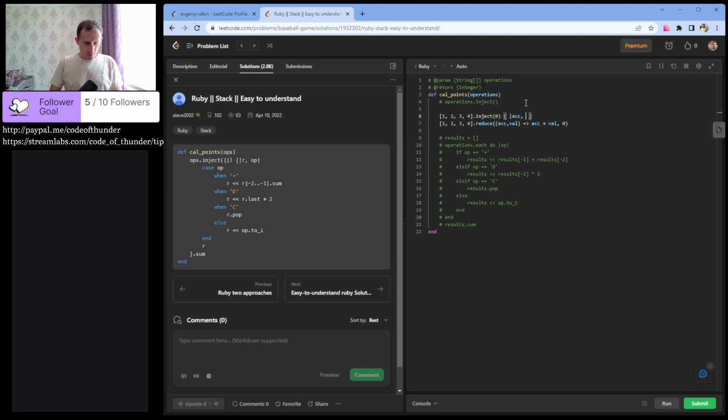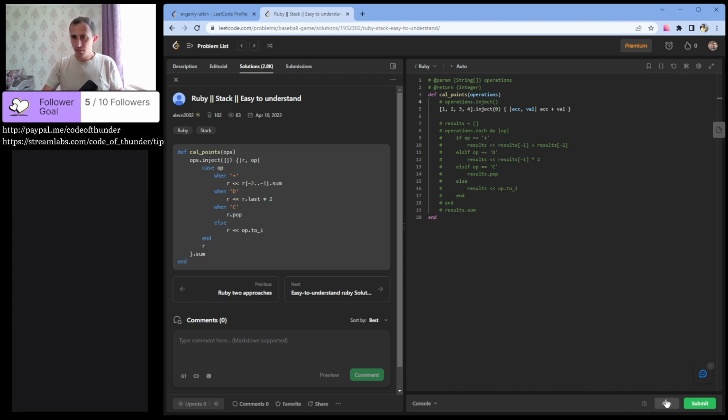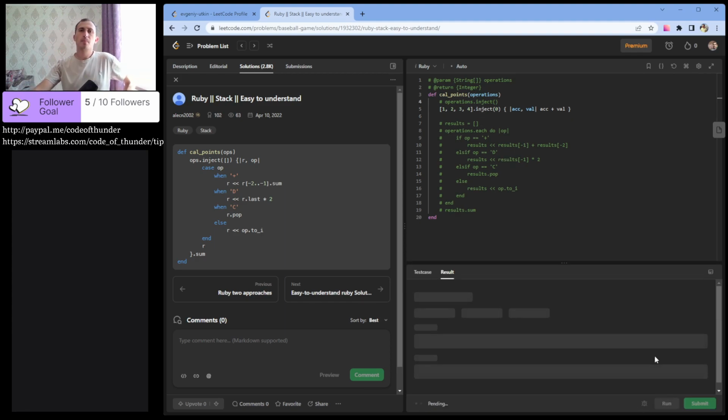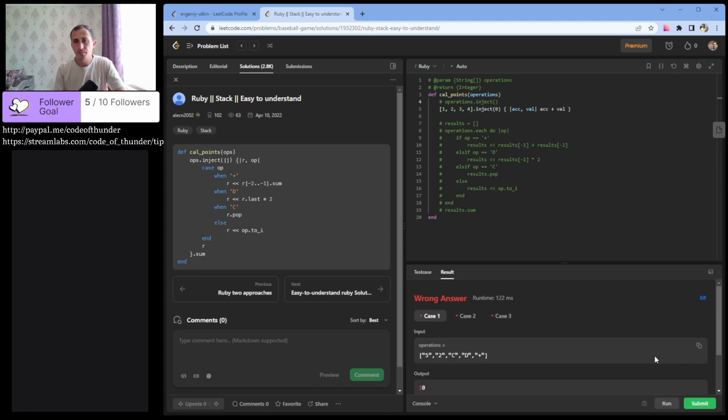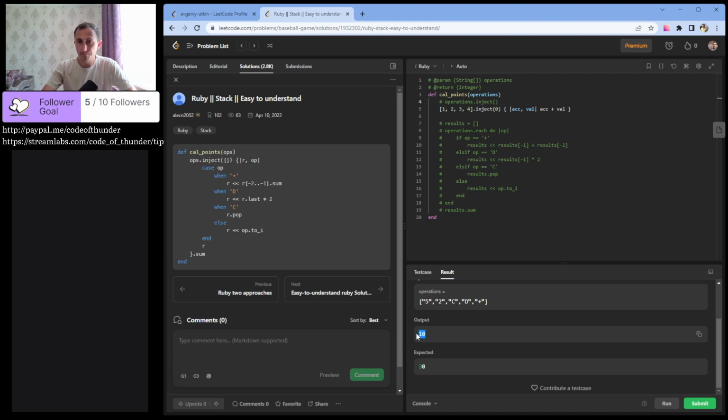We may even call it the same. And I believe it will work. Let's see. Let's comment out this. No, let's delete this. JavaScript. Let's run. Yeah, it gives us 10.